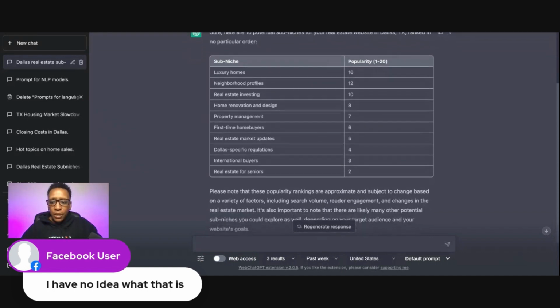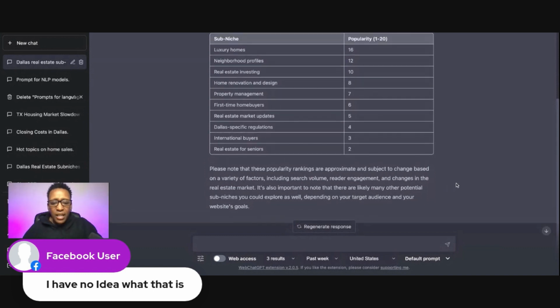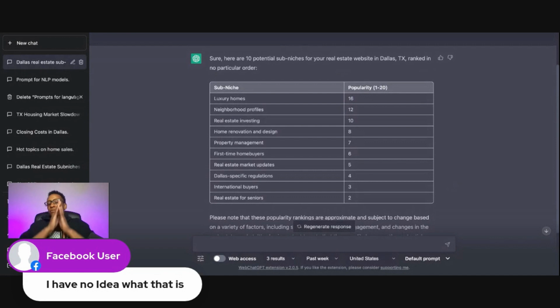Y'all follow me? Now, at the end of this, it does say, please note that these popularity rankings are approximate and subject to change based on the variety of factors, including search volume, reader engagement, and changes in the real estate market. It's also important to note that there are likely many other potential sub niches you could explore as well, depending on your target audience and your website goals, right? Cool. Guess what? Now I got 10 potential sub niches that I can start working with and planning out content for my website, for social media, for my videos.